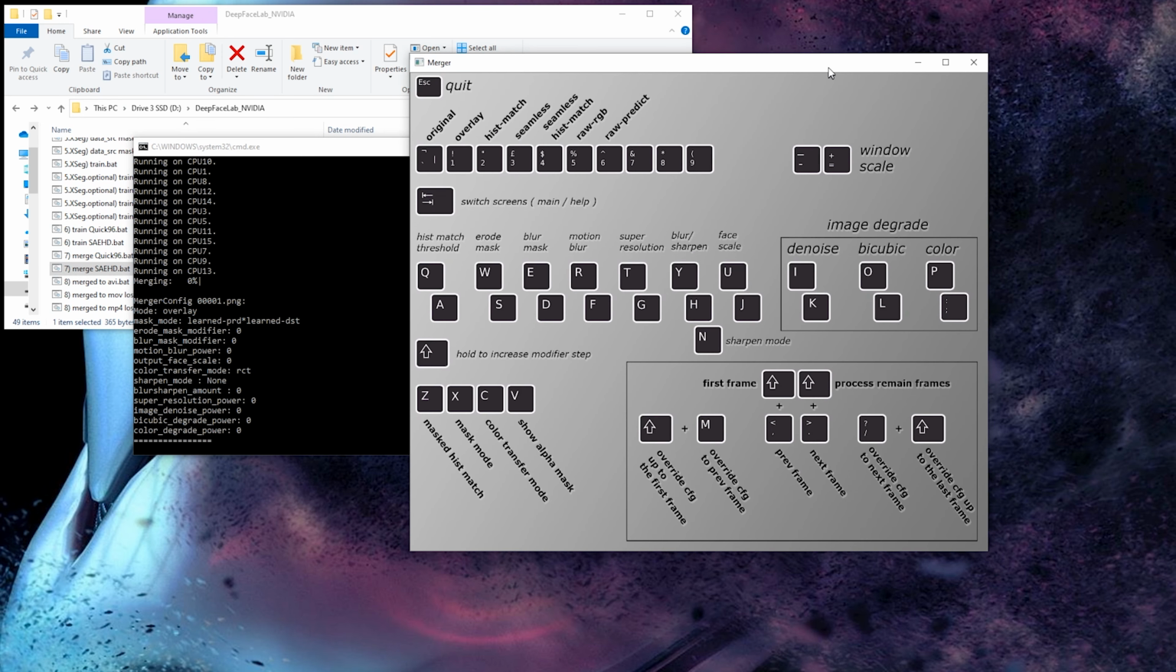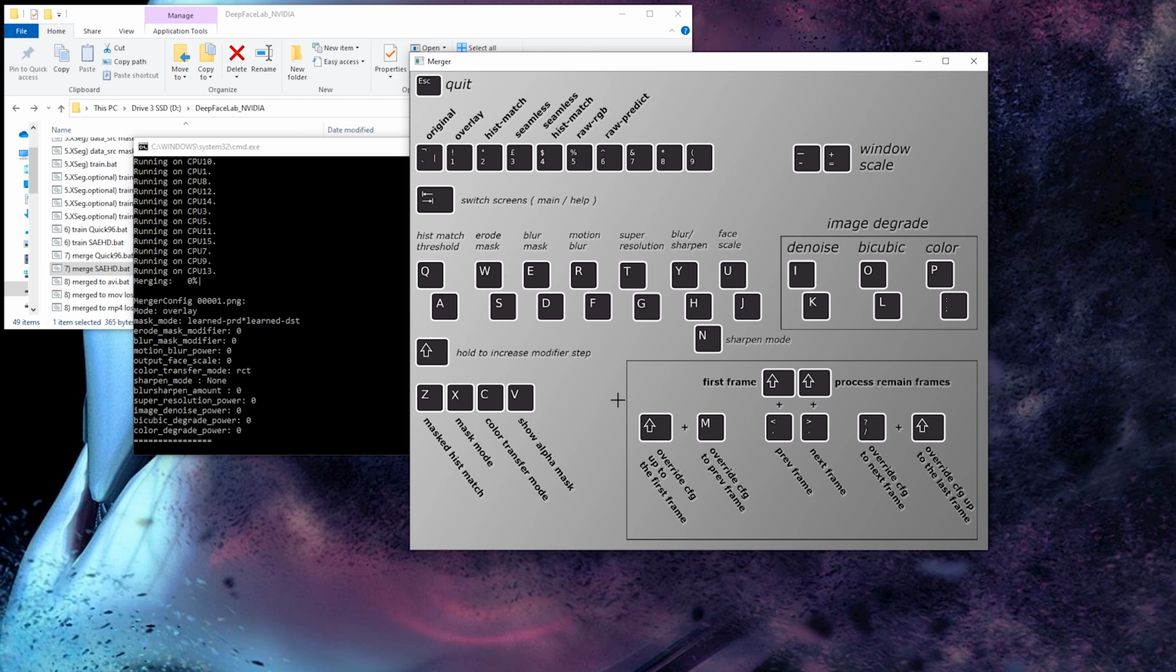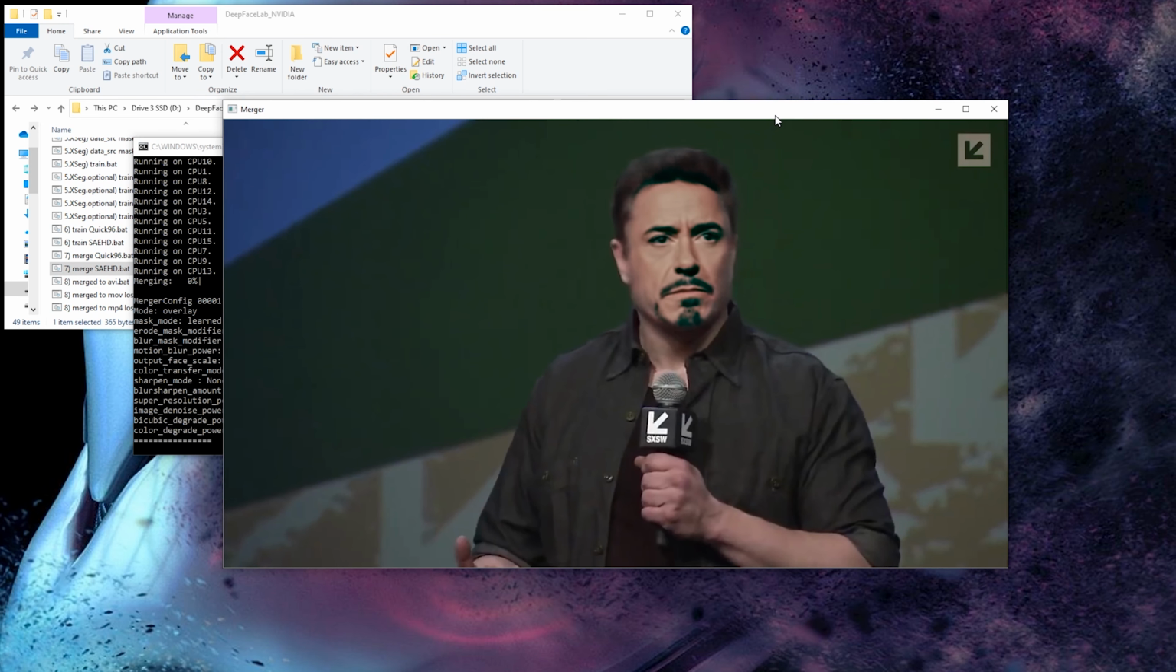And with the interactive merger, that brings us to this. This is the merger screen. We can change stuff like eroding the mask, blurring, add some motion blur, change resolution, scale. Here's how you process all the frames. You can change your mask mode. There's a lot of different styles that you can use, and I'm not even going to pretend like I know every single one of them. This is actually a pretty in-depth program. So we can hit tab to see what it looks like.